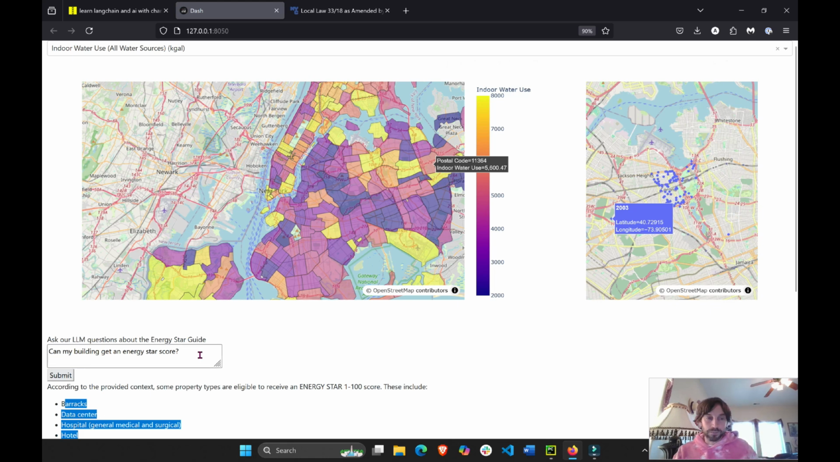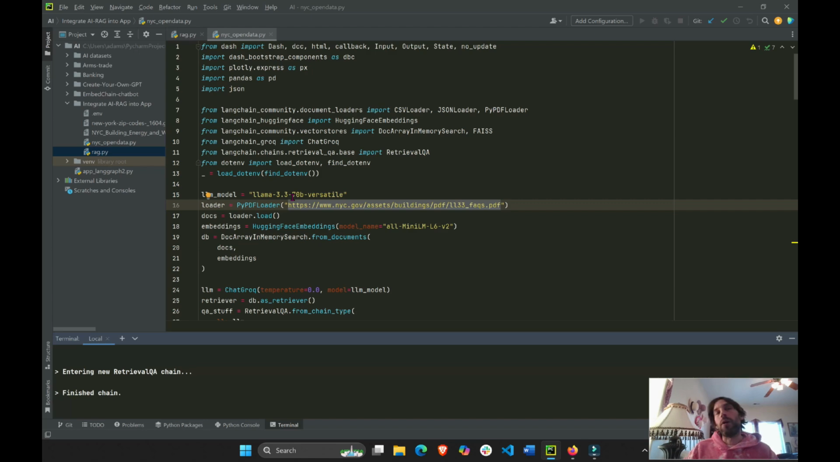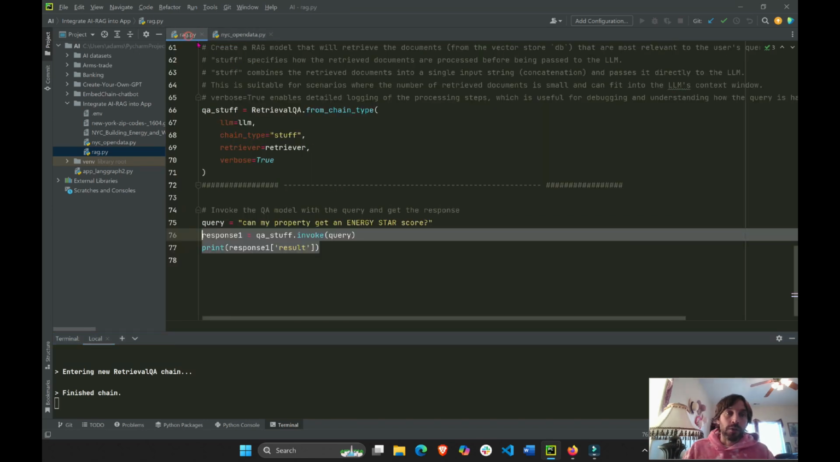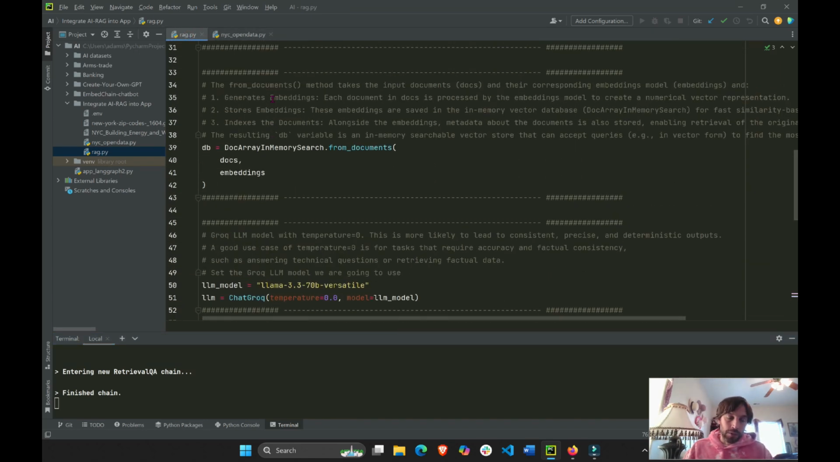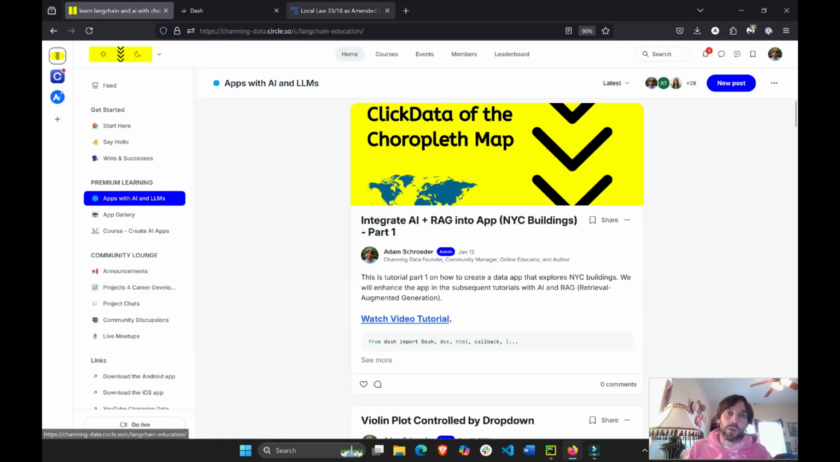All right, so let's see. How do we embed this RAG model into our application? So the last video was this, r.rag.py. If you need the code, just go to Charm and Data, and you'll find the code there. And on LinkedIn, I have it on LinkedIn.